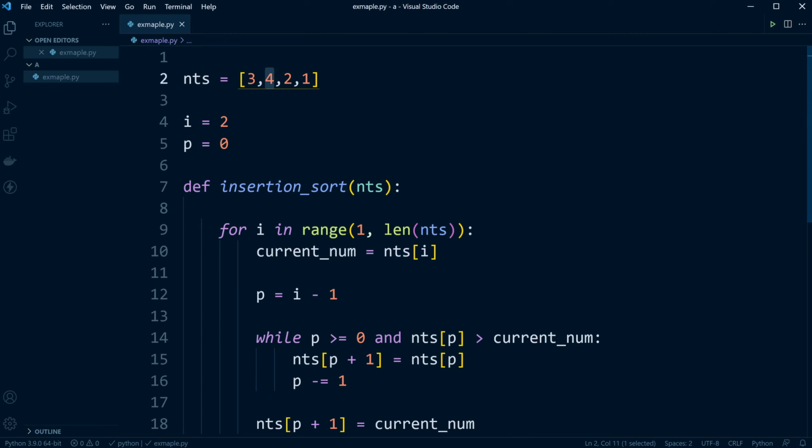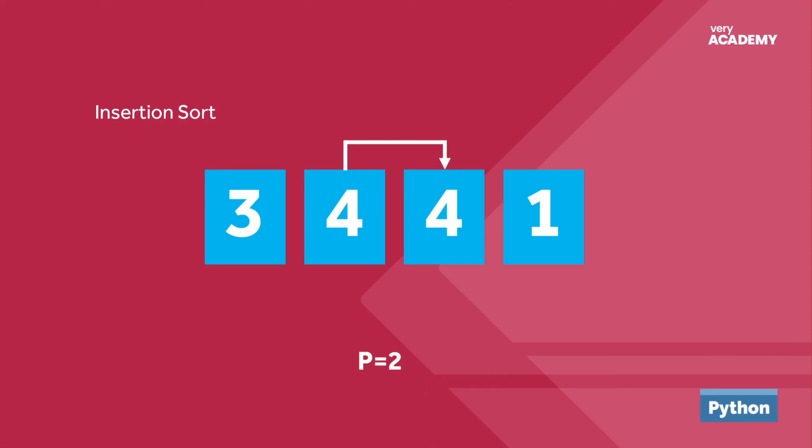So we're talking about this position here, and we're going to copy in there whatever's in P. Now P equals 0, so we're going to take this number here, 3, and copy it across to P plus 1, which is in this position here. So what happens now is we check to see if 3 is greater than 2. We've copied this number over to position 1.